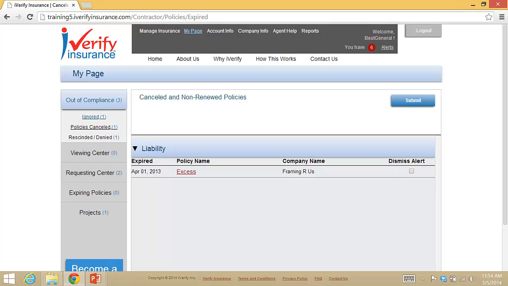So here we are in a canceled policy for the excess liability for Framing R Us. Now, as you can see, that date has passed, so you can simply hit Dismiss Alert and then hit Submit. That will take it out of your alerts.